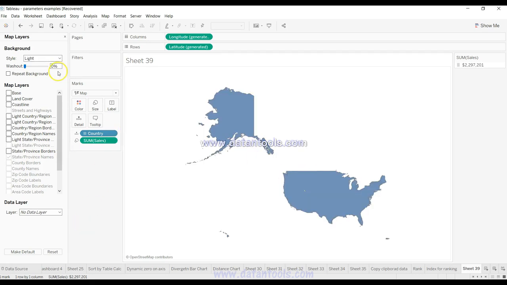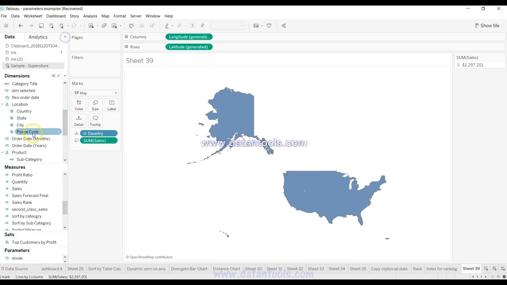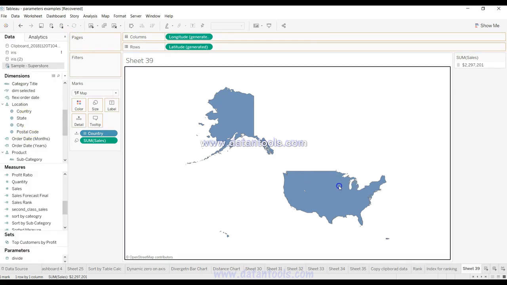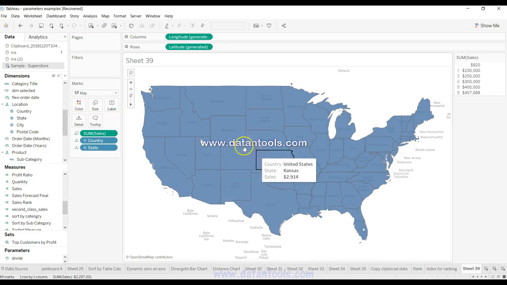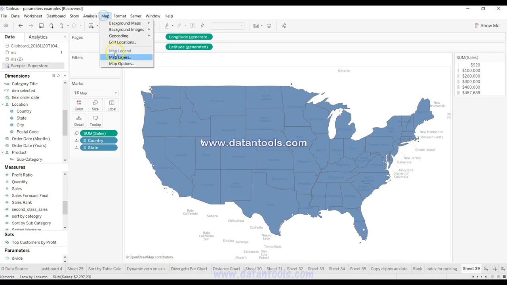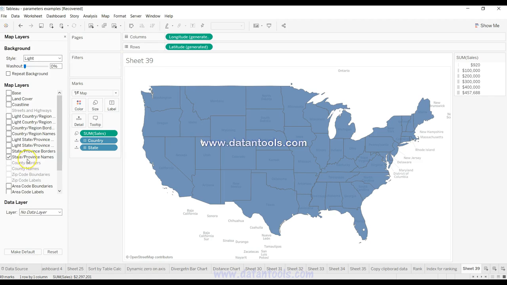And then if I need, I can just close this, and let's say I just want to drag these states over here. So now this state information is coming, which is very different from a default chart. And if I again go back to the map layers, it is showing the state province names over here.